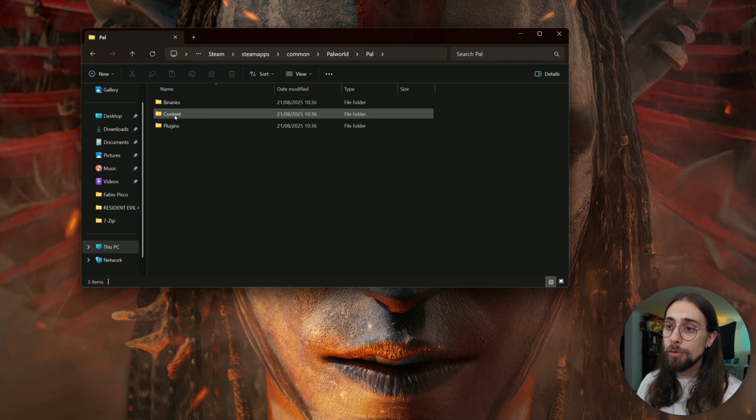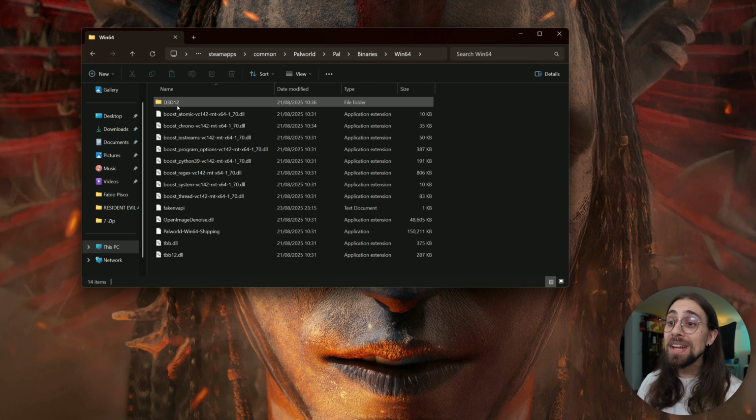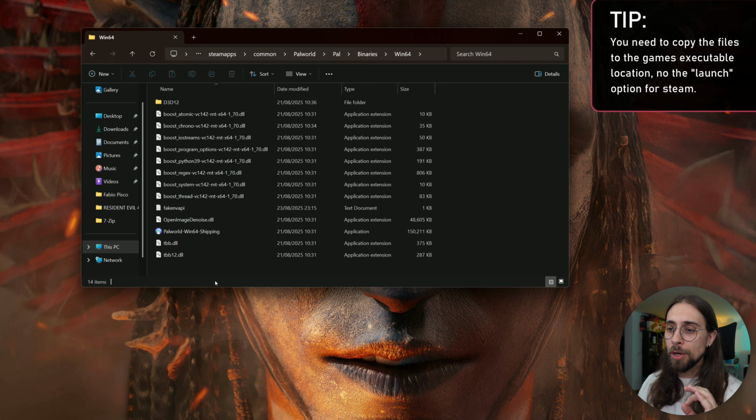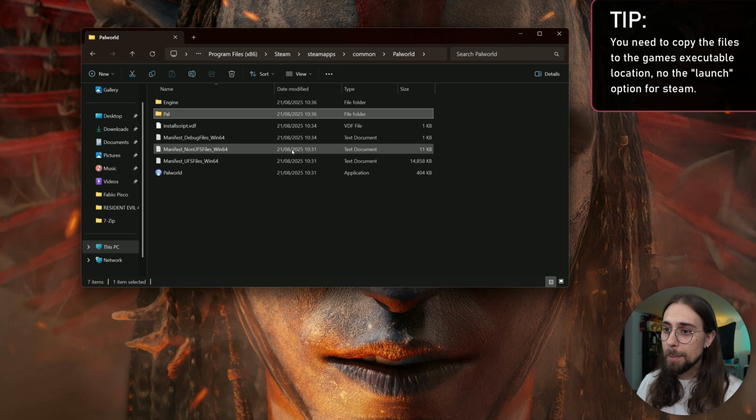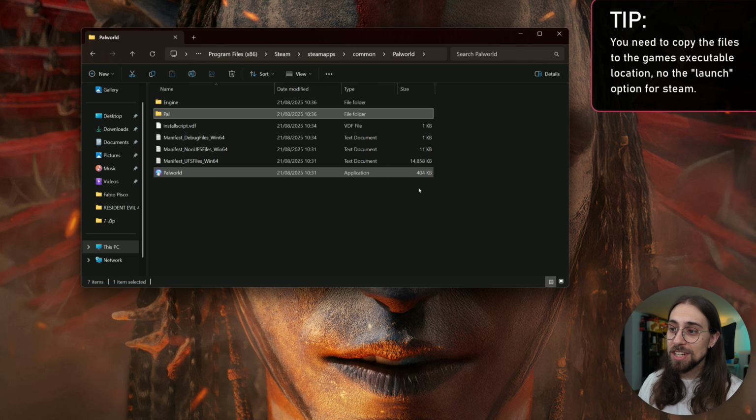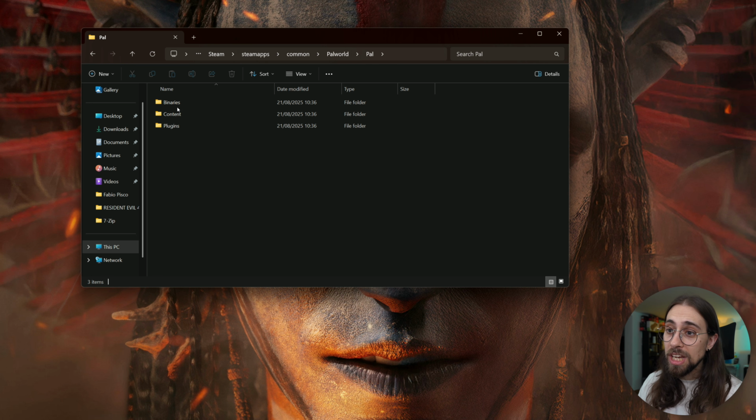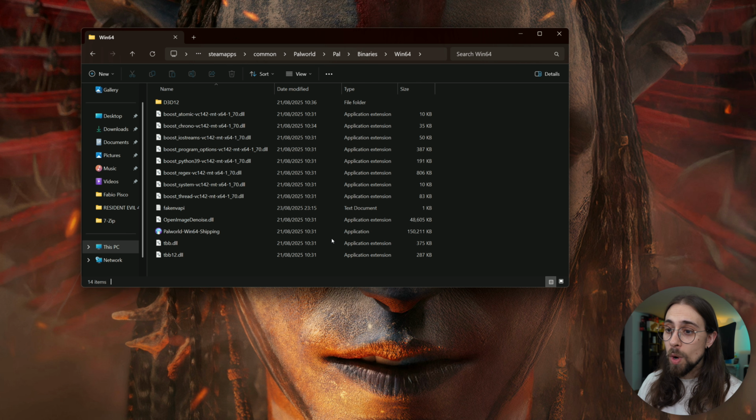Then you go to the Pal folder, Binaries, Win64, and you copy Optiscaler to the application folder, so to the real game's executable. This one that you see here in the Palworld folder is just the application executable. As you can see, it's only 404 kilobytes. It is just for Steam. You need to go to the real one, which is usually way bigger. So as you can see, 150 megabytes.